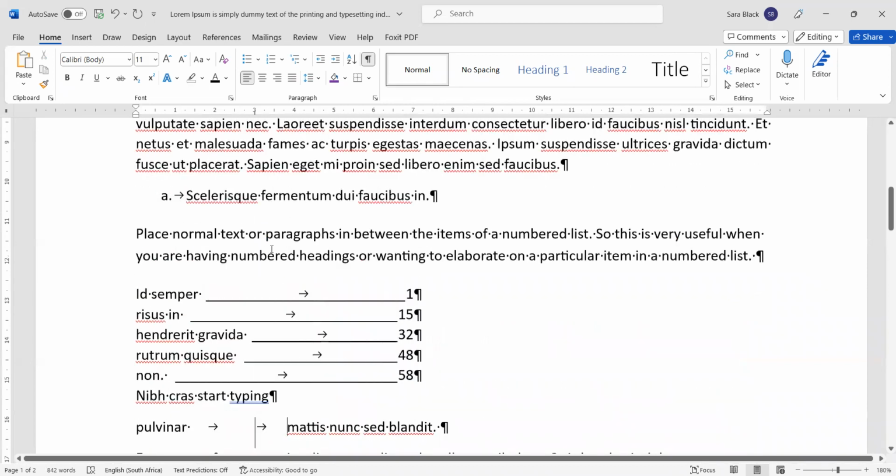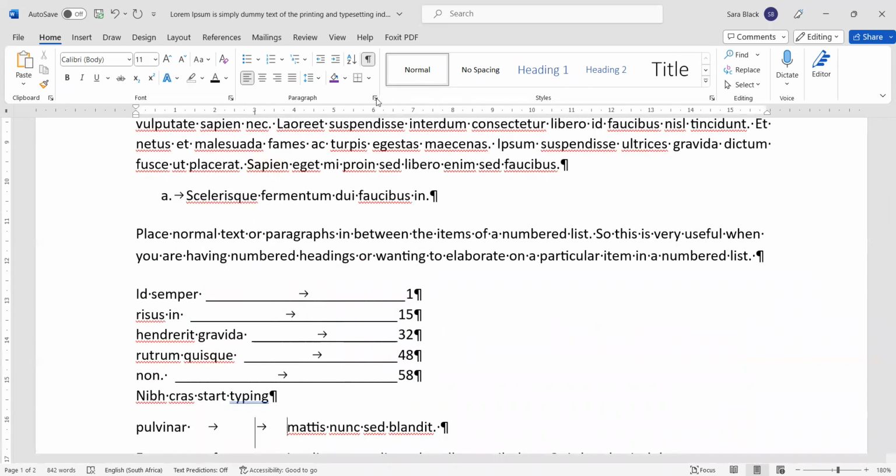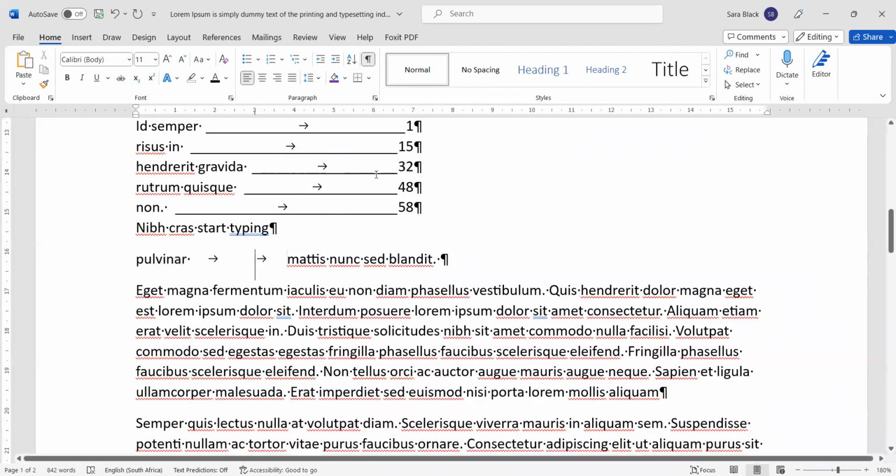But I think it's much neater to do it through the tab dialog. You get a lot more control.